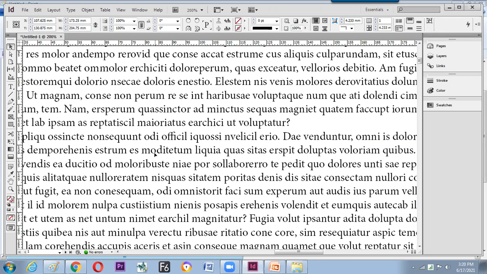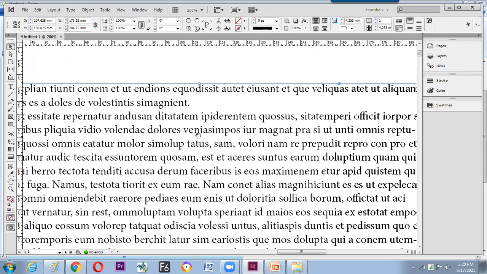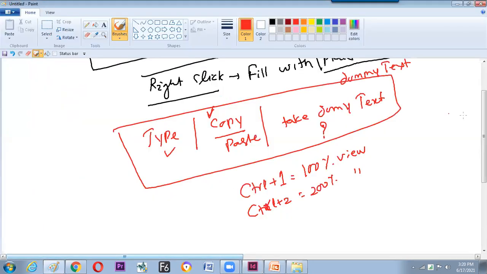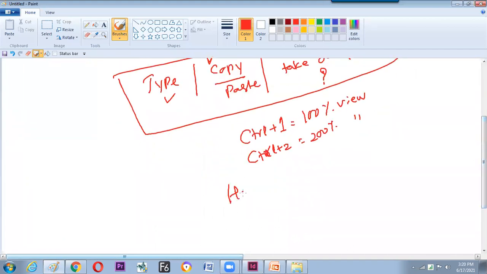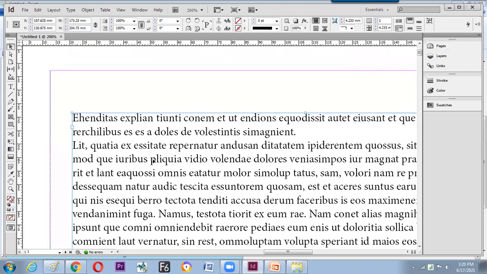Hope this much information is clear. Now the next, hold the space bar and get to your relevant space. Space bar is for panning. Hold space bar to pan the canvas. Panning means going left, right, up, down. So that can be done. Now we have understood how to type it and how to use placeholder text.